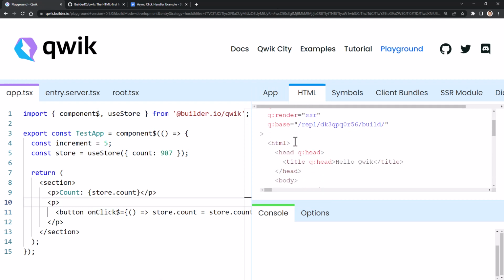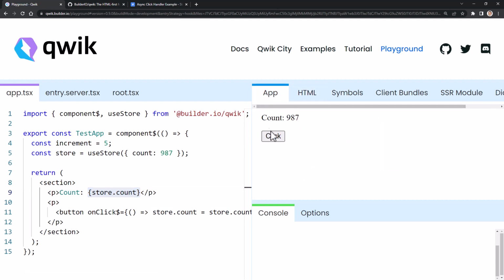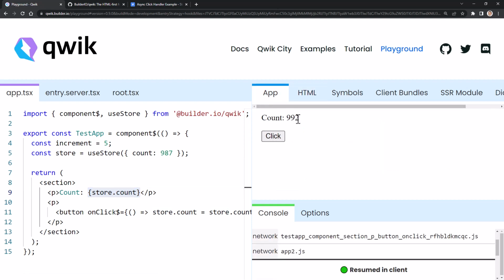Here's a few things to note. In the HTML, in a lot of JavaScript frameworks, this 987 would actually be the placeholder. And in the browser, this placeholder would have been replaced with 987. But here, the HTML was generated on the server. So what I'm actually getting in the HTML is count: and then the value of store.count. But then if I click, the value changes. The JavaScript is downloaded, and the value in the DOM is updated.